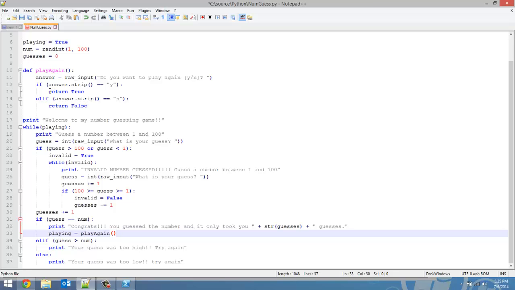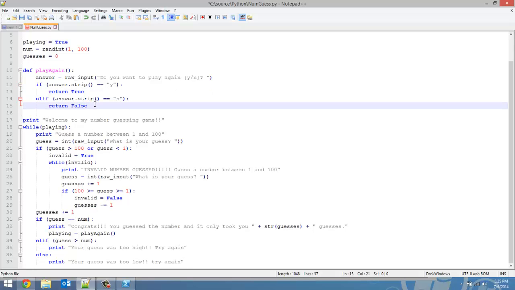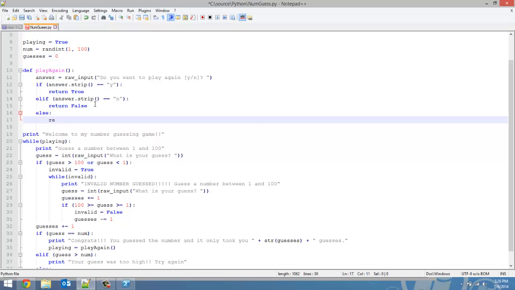So when a return statement is called, the function ends. So if I said return True and then print out some sort of message, that message won't get printed. Once True or the return is called, then function over. It won't do any more. So keep that in mind. The only thing we have to do now in this function is handle invalid input. So else, we're going to return and just recall the function again. And this function will get called until they type in a valid input.